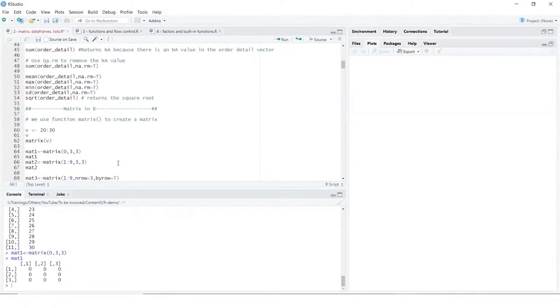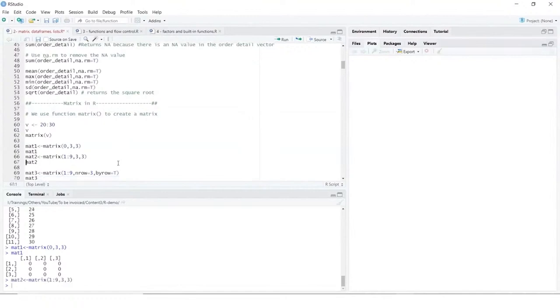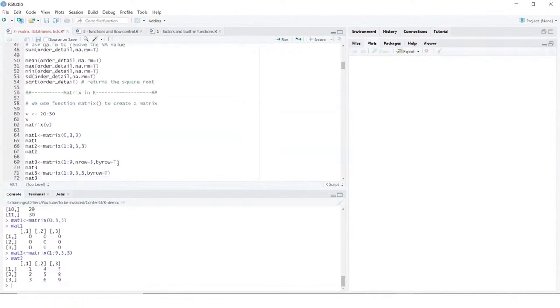We can also create a matrix by passing in values. So we can say 1 colon 9 and then give the dimensions, that is number of columns is 3, number of rows is 3. And if I look at the matrix, now I have passed in the values to my matrix. Sometimes you may want to arrange the data in a matrix for a particular kind of calculation.